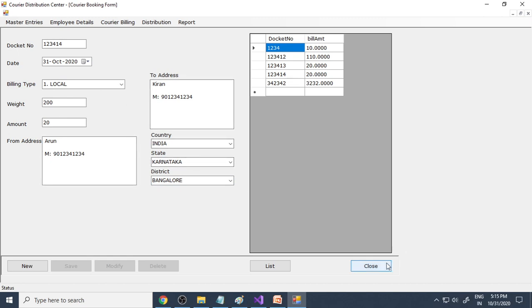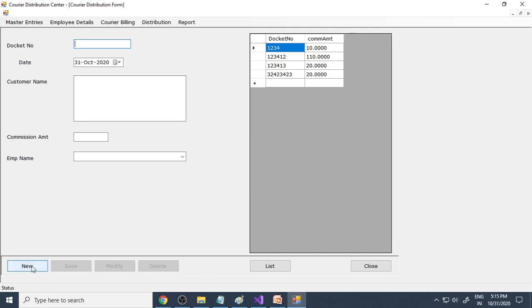Next, what are the couriers we have with us? We need to distribute them. So let's say we want to distribute 1, 2, 3, 4, 1, 4. So this one we want to distribute. You can see that the complete details will come. Then you can allocate the employee for this. Then you can save. That means this particular employee delivers to this customer.